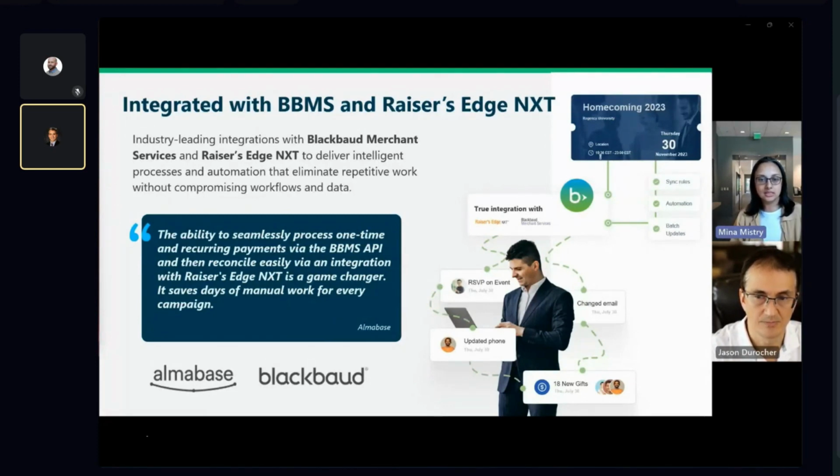So you'll get constituent data into Almabase. Those people make a payment, you can push those payments back into RENXT. It's the two-way sync they've got set up so that all of your constituent data is automatically updated. They also accept recurring gifts. So like I mentioned, they'll seamlessly create the new automated recurring gifts in RENXT, so that overhead would be eliminated for managing those gifts going forward.